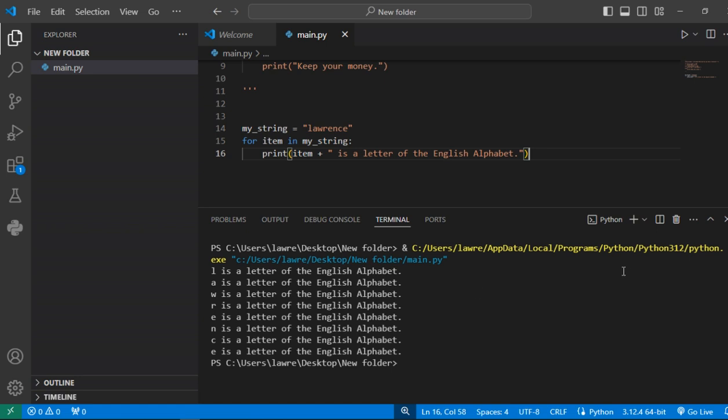That's basically what for loops do. It iterates over items, one after the other. That's how for loops operate.